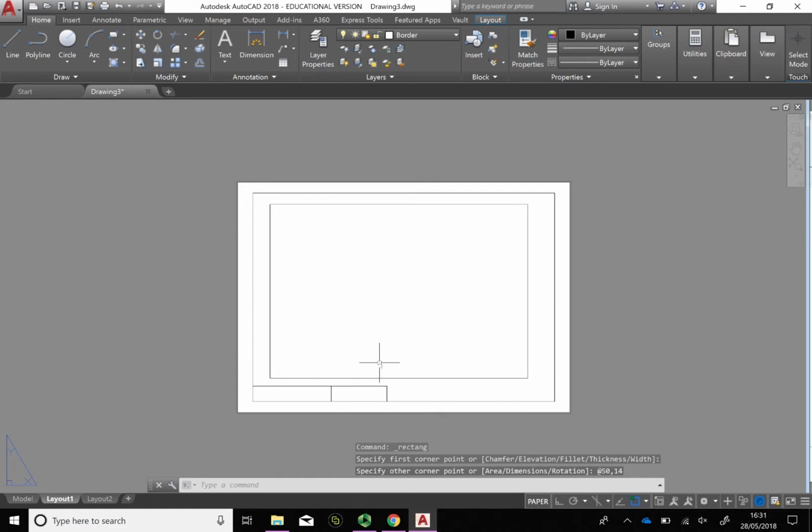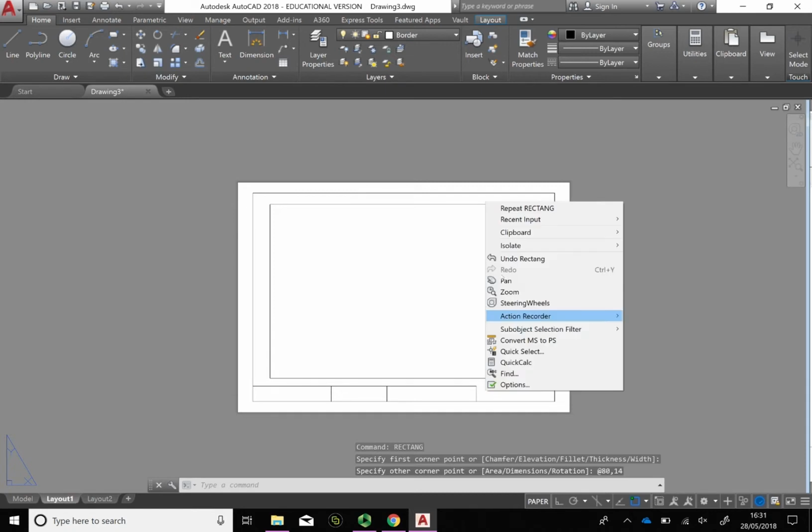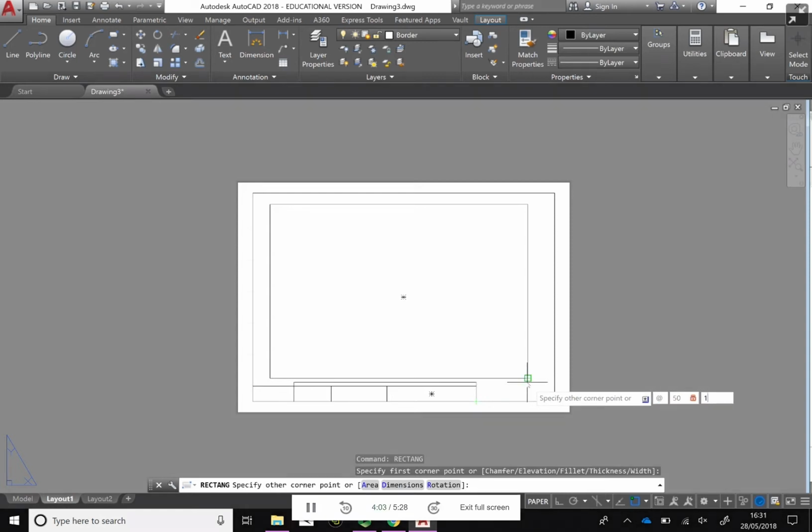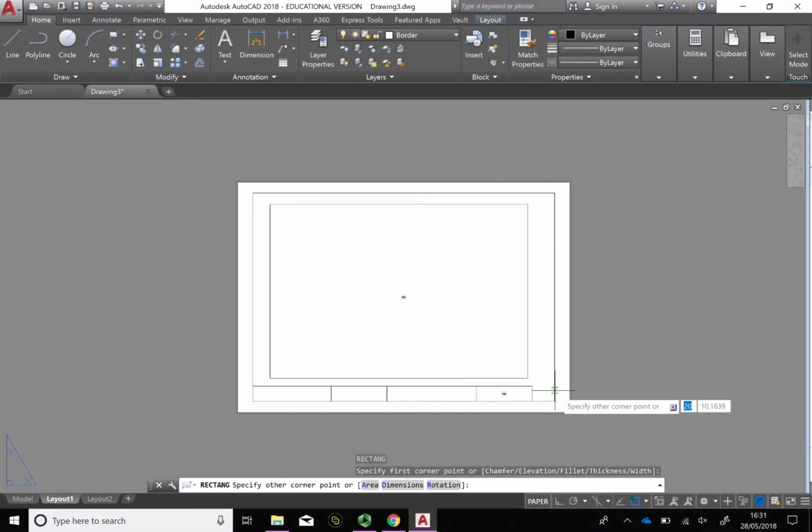Okay, and again, just to repeat, you can right click and repeat rectangle. Okay, click there, and then I want it at 80 this time, and 14 across. And then let's repeat again, or you can press enter, click on there, and I want it at 50, 14. Okay, and if I press enter again, it does it again for me because that was the last one I did. And this one's going to be 20 across, so at 20, 14, and that's done it for me there.